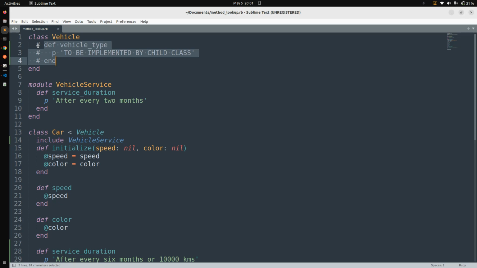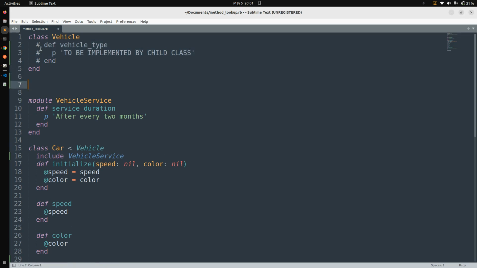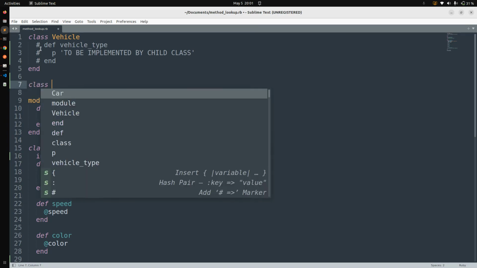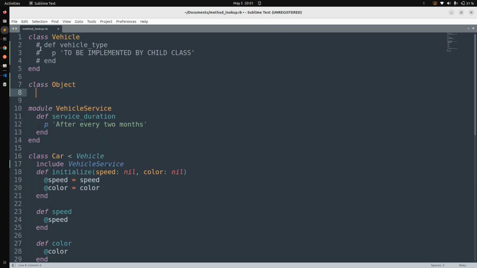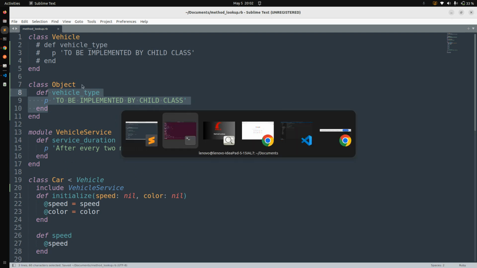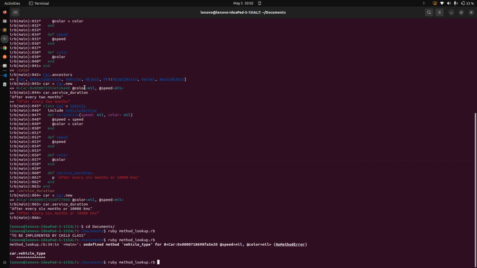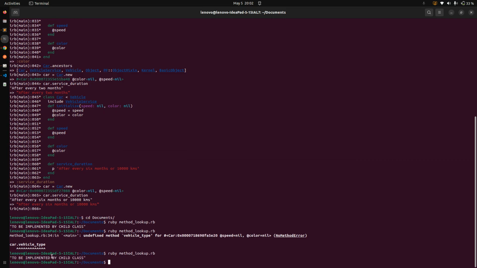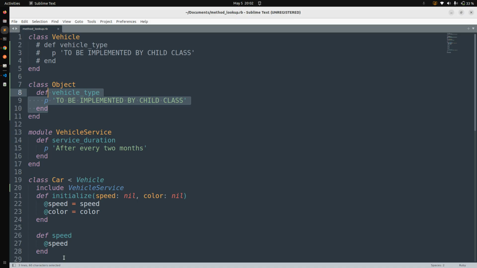Now let's try to use another thing, which is the open class principle. So let's say class object, and here we need to define this method again. So just copy this, paste it here, and uncomment it. Now this car dot vehicle type will get executed, and it will print the to be implemented by child class. So let's go to the program again, run it, and now you will see: to be implemented by the child class.